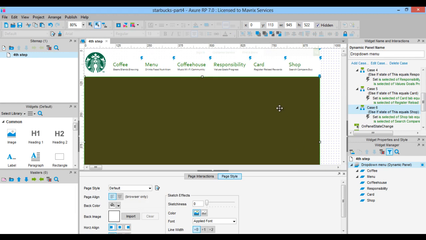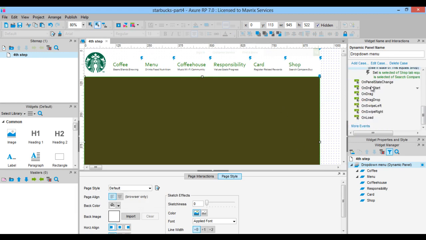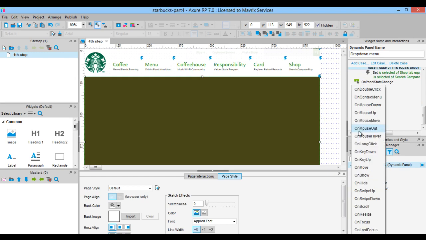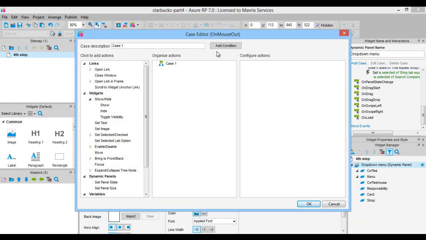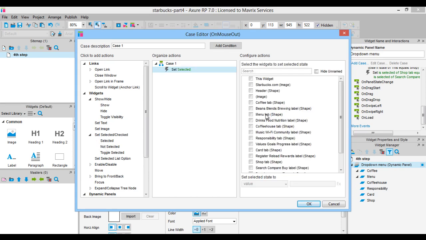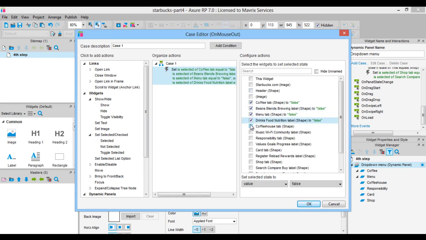Also, in the drop-down menu dynamic panel, we will select the onMouseOut event by clicking on the More Events link at the bottom of the Widget Interactions pane. We will set all of the tabs and the labels to Not Selected.